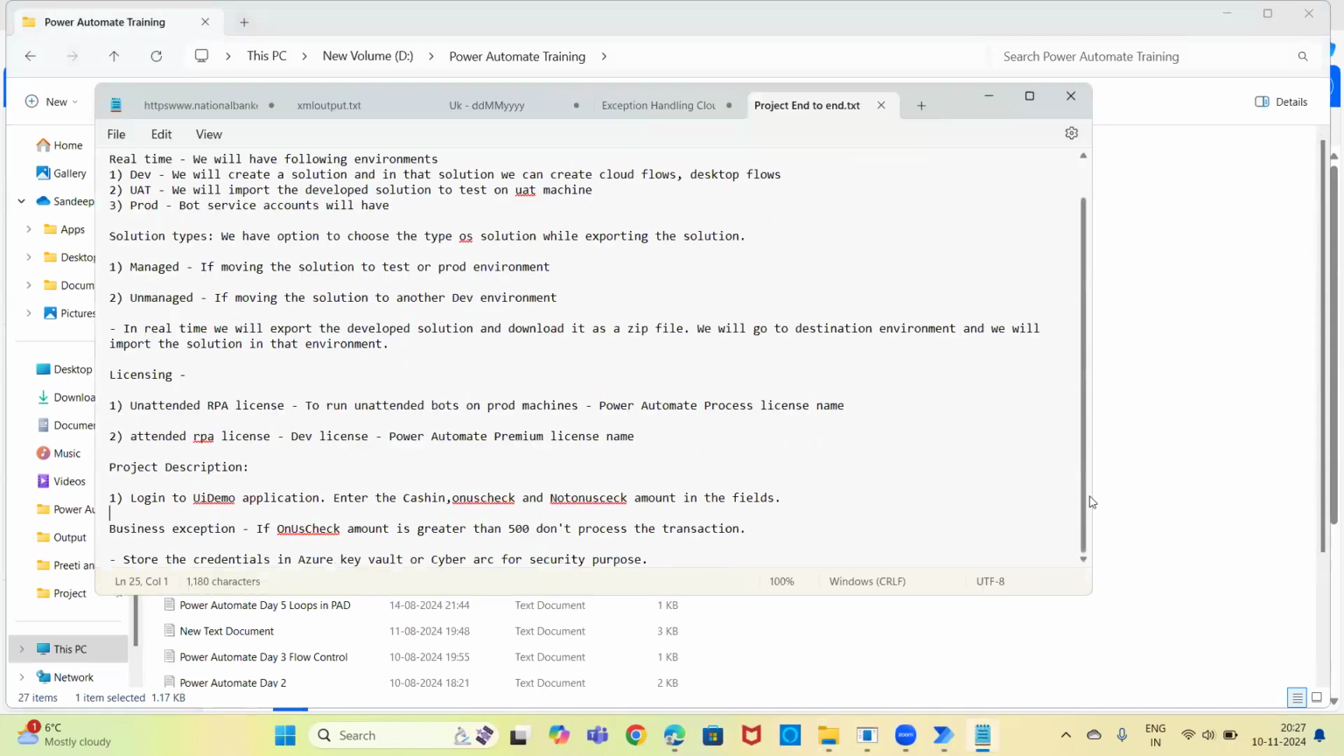So, we discussed, right? Unattended, to run unattended bots. Yeah, this one. And in real time, we will have the following environments. We will import the development to test on the UAT machine.